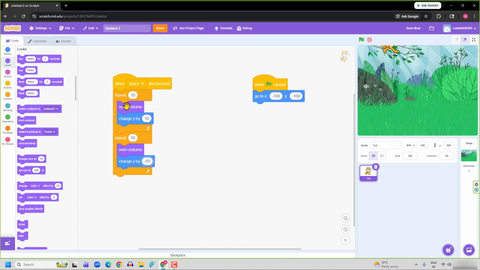This is for jumping up and this is for coming down. After the cat jumps up 10 times, the y value will change by -10. So it comes back to the same point from where it had started. And we have this next costume block inside the repeat block, meaning while coming down also the costume will change, meaning we will have the animation effect.